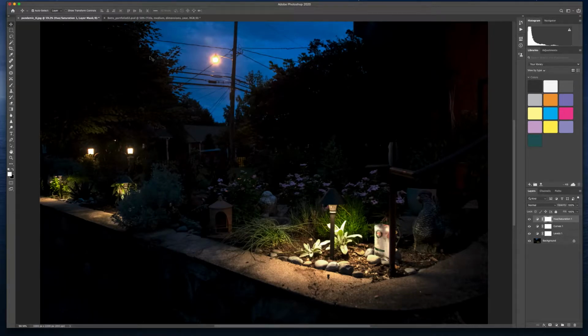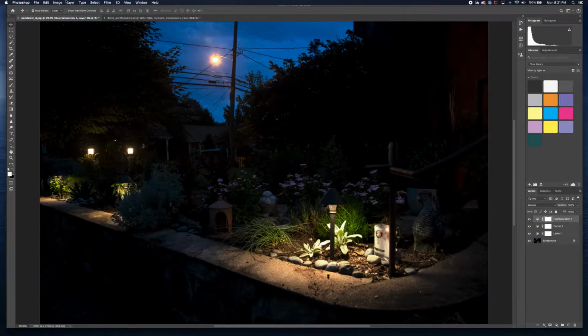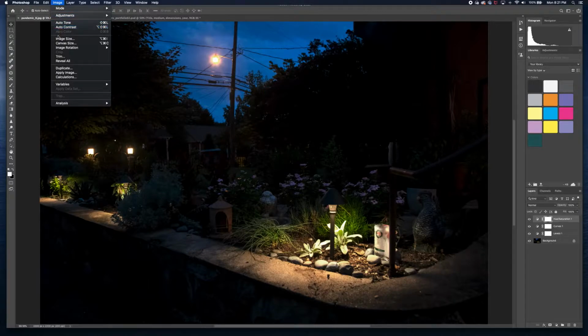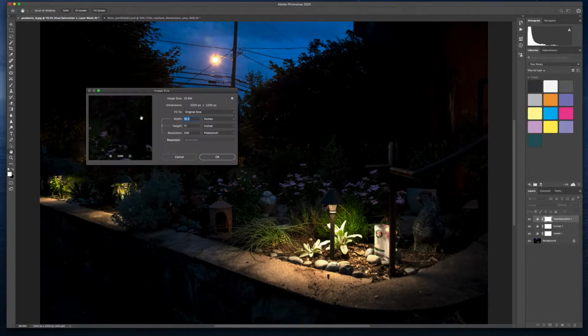How to move one of our images that we've gone through and made some edits to into our portfolio document. So the first thing that I'm going to do is go up to Image and change our image size. We're going to go to Image, Image Size. And here is where we roughly want to have a 17 by 11, and our resolution is 200.